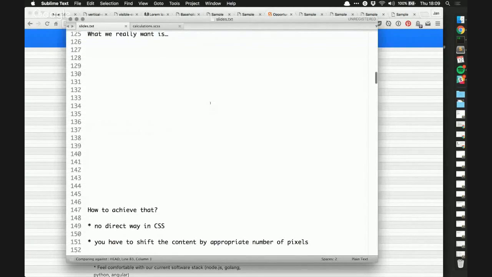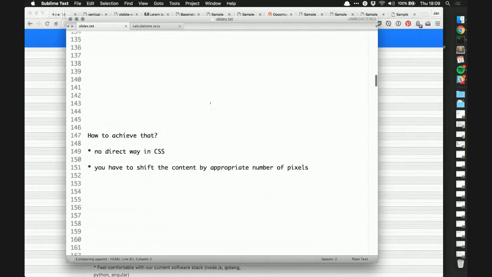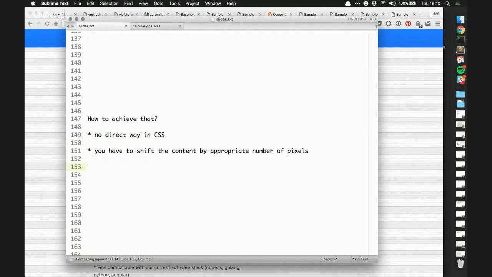Okay, so the question is how to achieve this kind of vertical alignment. The bad news is that there is no direct way to do it in CSS, because as I said, the way the line height property works is that the text will be centered vertically. So we have to do it manually. And to do it manually, we just need to shift text by the appropriate number of pixels.